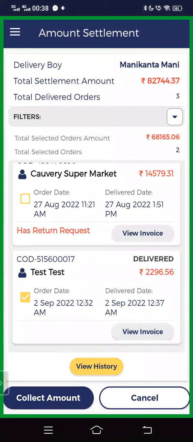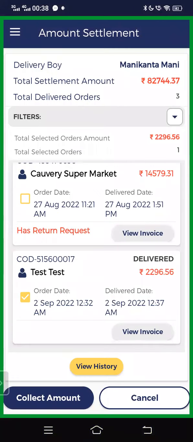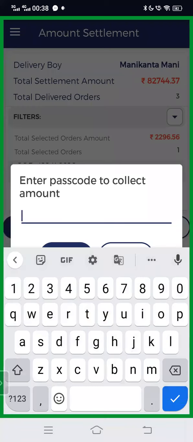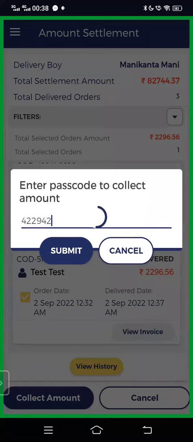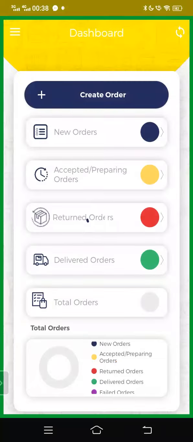Let's say this is the order for which I have to make the payment. 2296 is the payment. So as a merchant, I'm going to say, yes, I collected the amount, and enter the passcode, which is meant only for my collection. So the amount is collected and it is deducted from the delivery boy app. That's it. So a happy customer and a happy merchant.